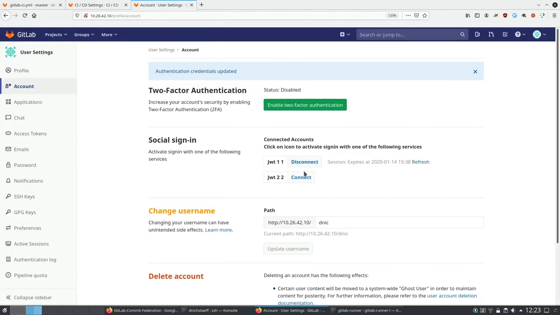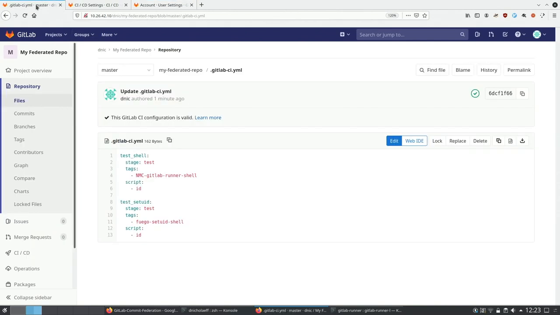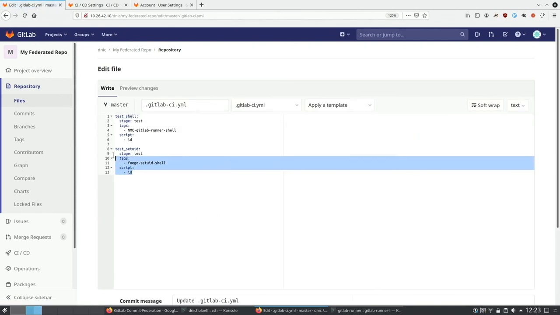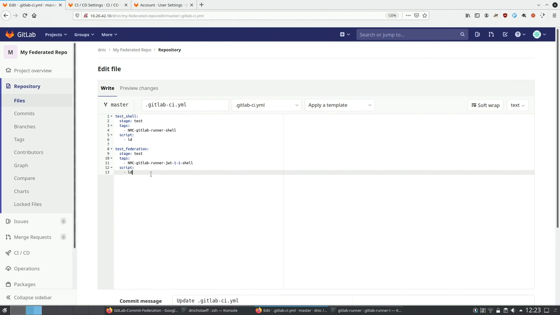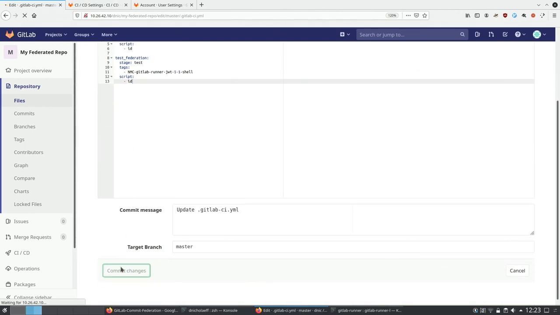All right, so you can see I have an active session now with my identity provider. And now when I edit my CI YAML file for federation, you can see again I've got this tag specific to that federated runner. One of those VMs I have is using a federated runner that needs to talk with that identity provider. And I'm going to run ID, who's running the job.